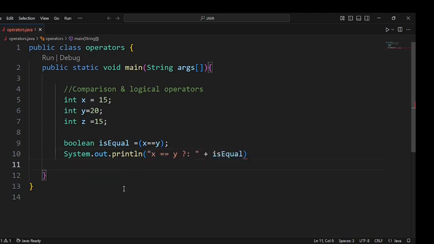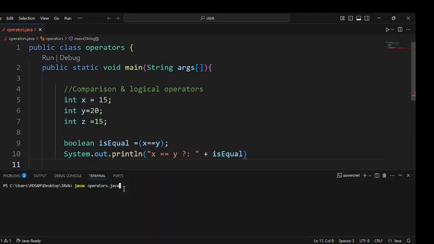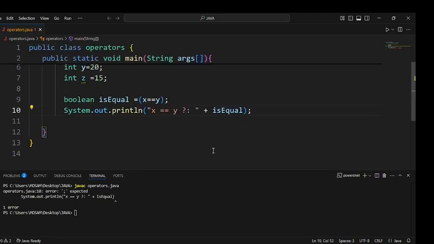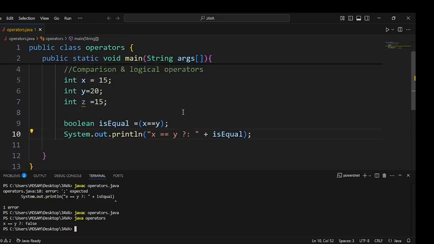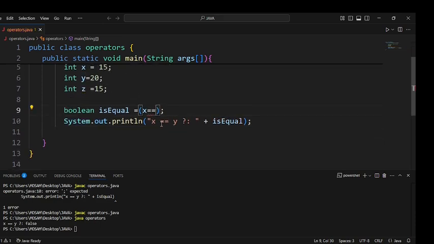So let's run this program. javac Operators.java, compiling. So it has given us an error. We have forgotten to put a semicolon here. Let's put a semicolon, compile again, and run the program. So x is equal to y is false. Why is it false? x is equal to 15 and y is equal to 20, so they are not equal to each other. So let's try z.